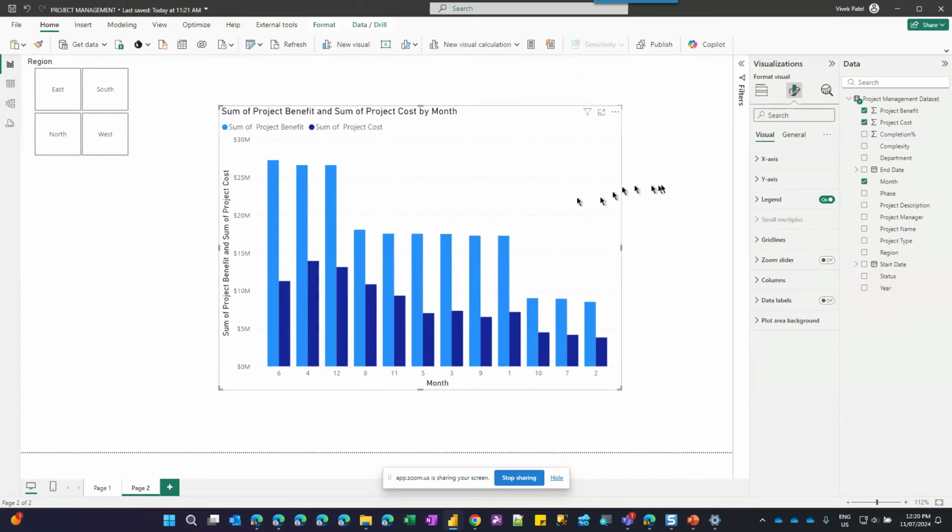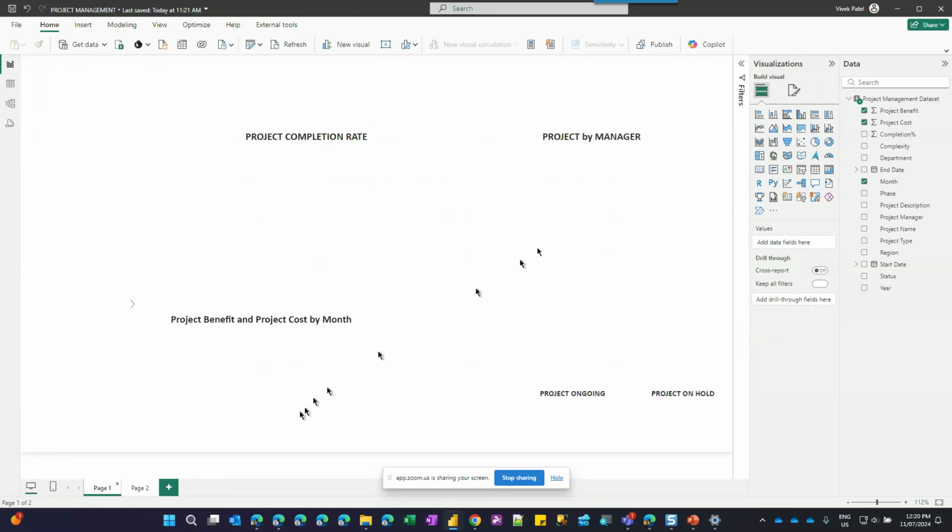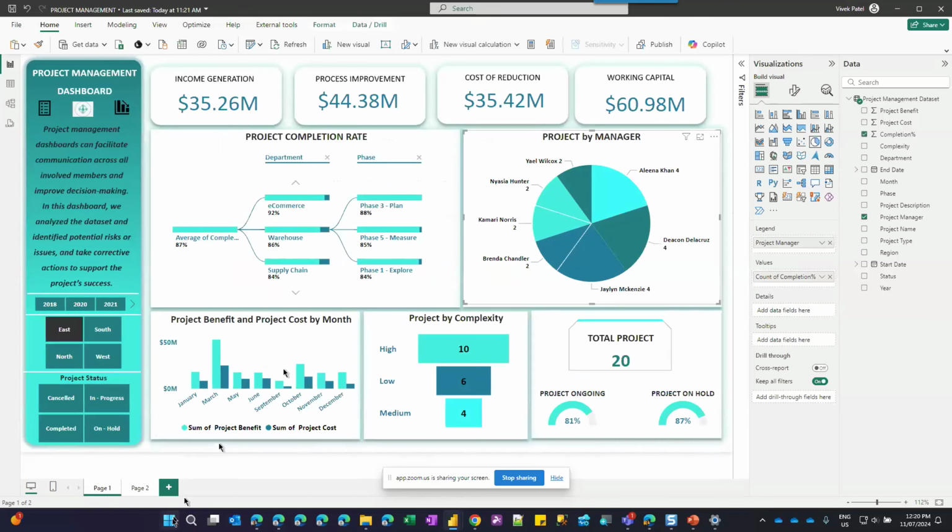So I click here. You may see that I don't have numbers here. All you have to do is, okay, now I have numbers. How about I want to add a pie chart that is here?